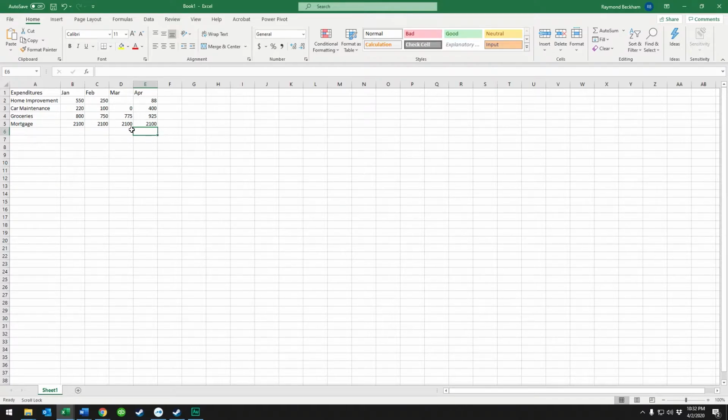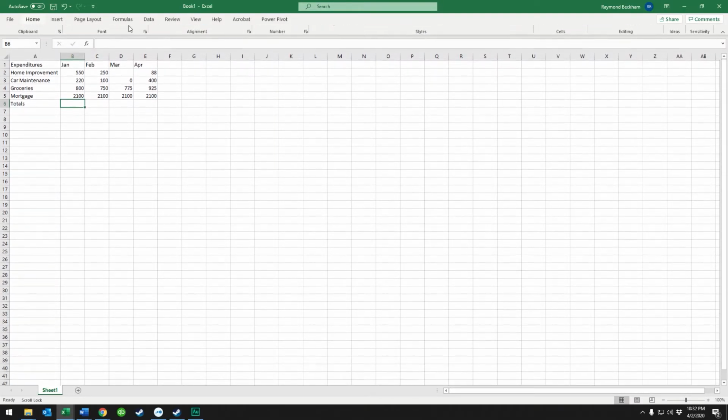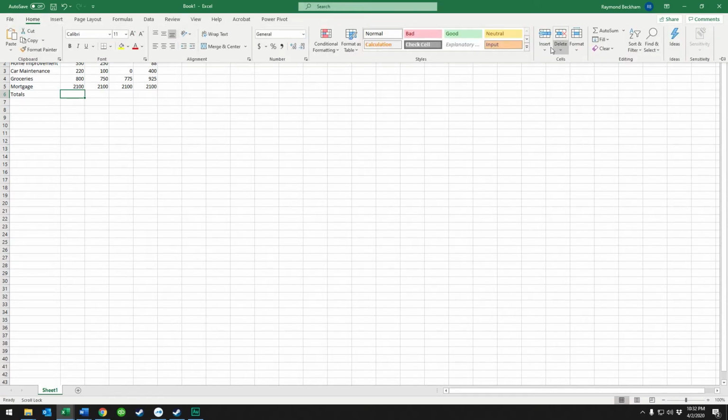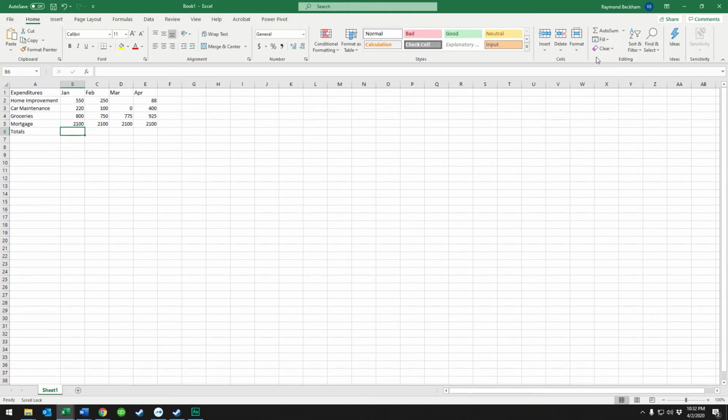The fastest way to go about it, and this is Excel 2019, is to click in the cell you want the sum to end up in. So we're going to name this total or totals. And if we want to total all of January's expenditures, I've got a couple expenditures here I just threw in there. We can go up to the top right, and I'm on the home panel on the top ribbon here, and once we're up there we're going to hit auto sum.